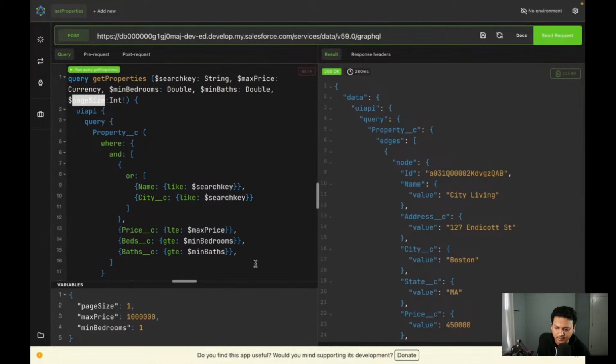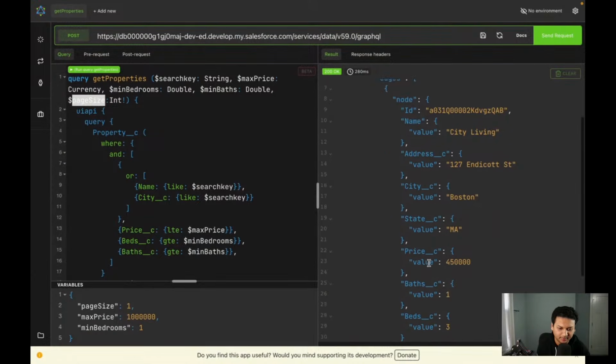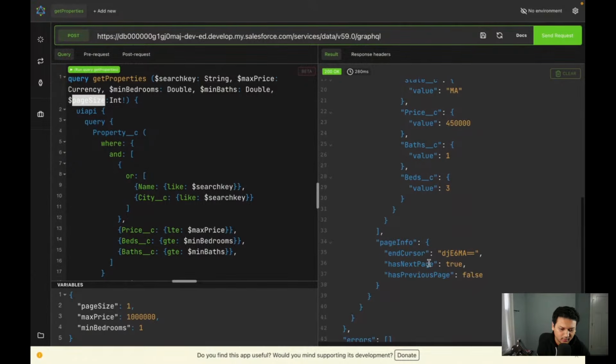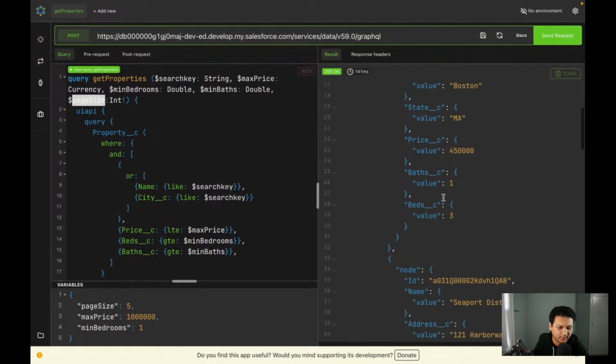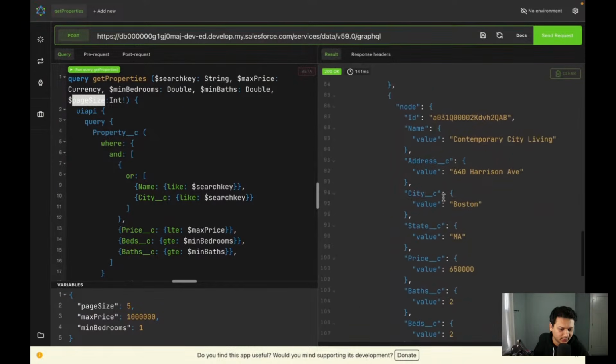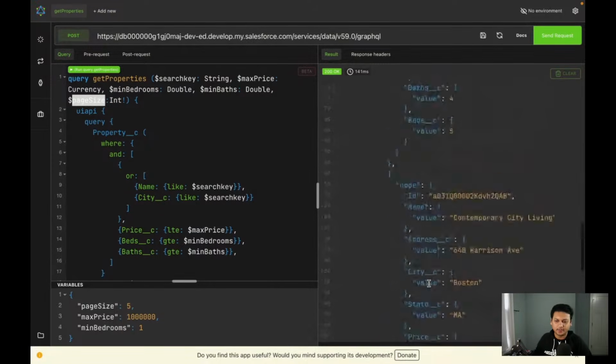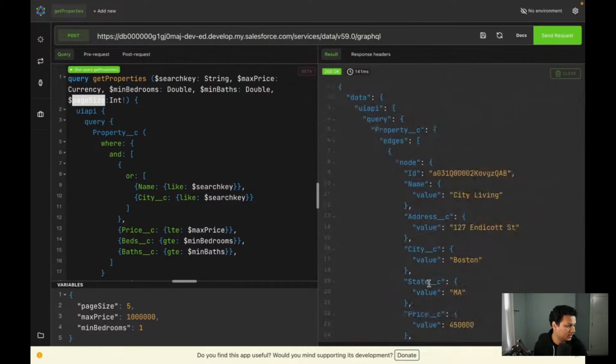So you can see that with minimum 1 bedroom and the max price as $1 million, page size was 1. That's what we say. Okay, what happens if I say page size is 5? You get 5 results. Okay, so I got 5 results. And then it also gave me the end cursor. Okay, cool. So I think the query is almost working.